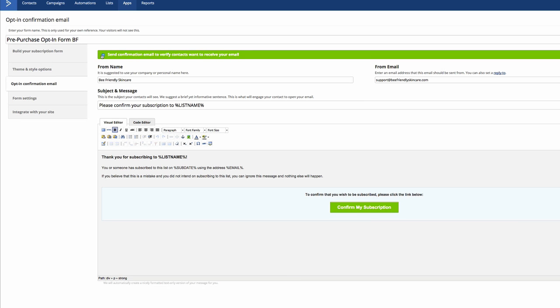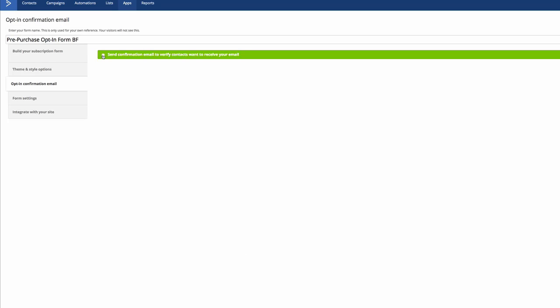What I'm going to do is uncheck this because I don't want to send an opt-in confirmation email to the people who opt into this form. I actually want to just send them a thank you email, which we'll set up in just a moment. So I'm going to uncheck that.